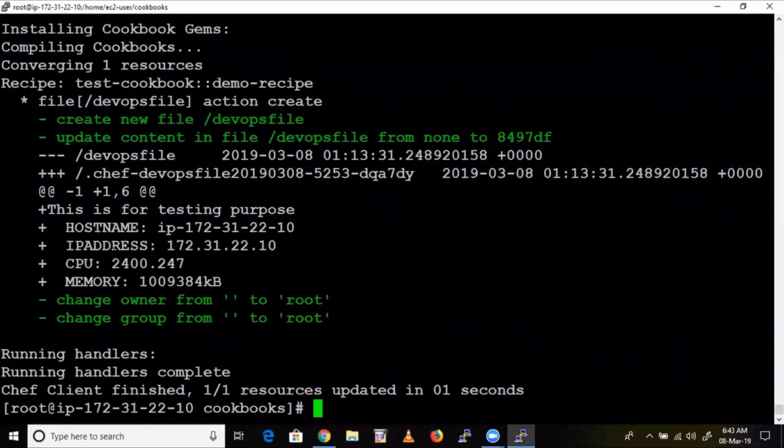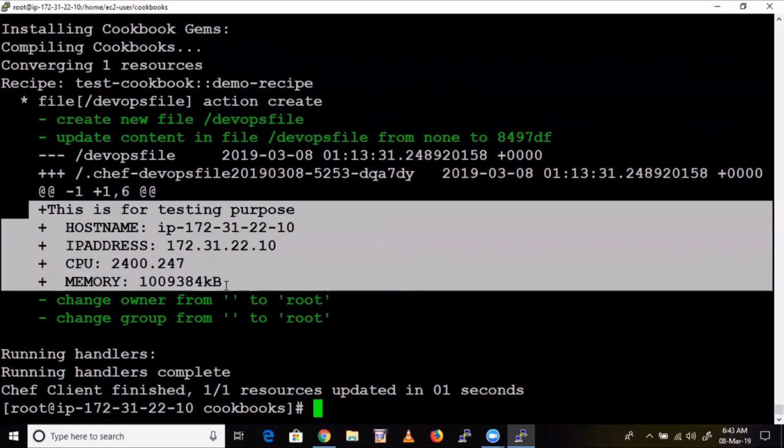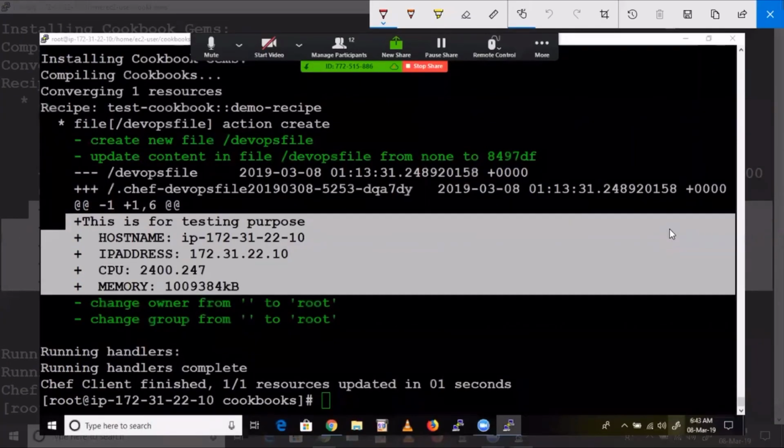See here, if you observe carefully, it has created a file, and it kept this content. From here to here, this is the total content. See here, this is for testing purpose. That is the content which I have mentioned, right? Now the hostname, the entire key is replaced with the actual value: the hostname, this IP address, this CPU, this memory, like that.